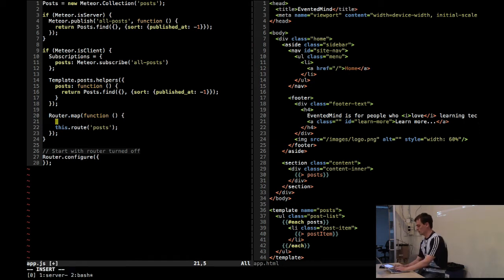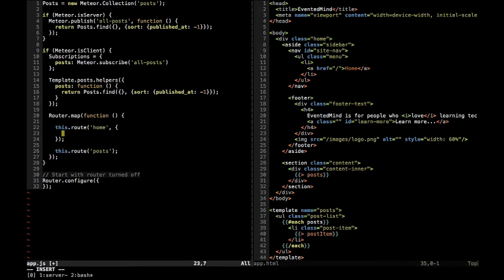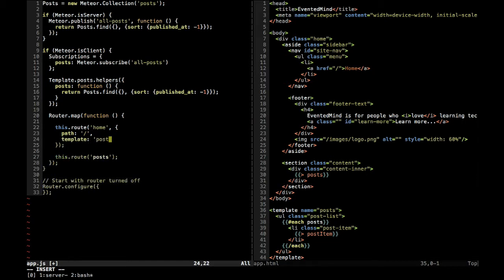But I want to create another route here called home. And this time I'm going to give it some options. The first option is going to be a path, and that's just going to be the route path. Except this time the template's going to be different. It's going to be the post template that I want to render. And the final thing I'm going to do here is I'm going to move this data from the template helper itself.